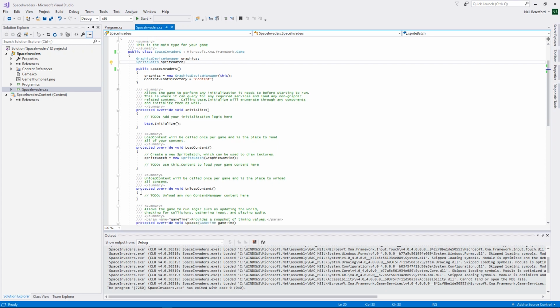This is called when you basically finish the game. It's called other places, but it's basically when you finish. This is just for tidying up. So unload any non-content manager content here. Oh, too many contents there. But yeah, anything we load in, we'll make sure we unload it here.